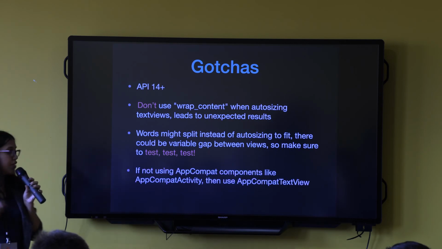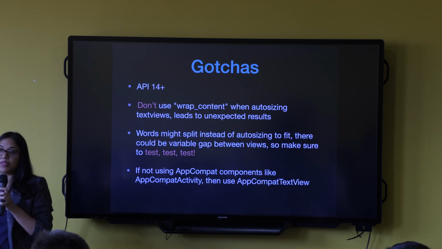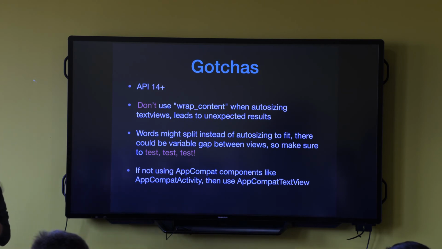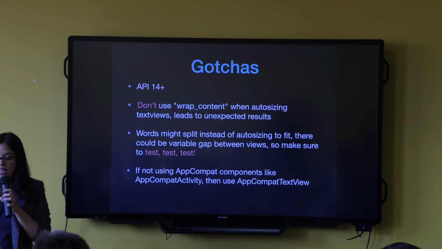And if you're not using AppCompat components like AppCompatActivity, you can just use AppCompatTextViews.